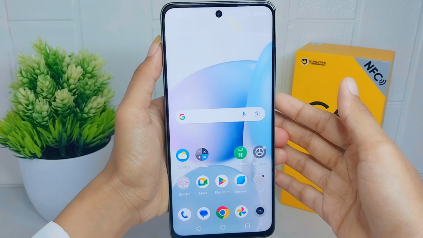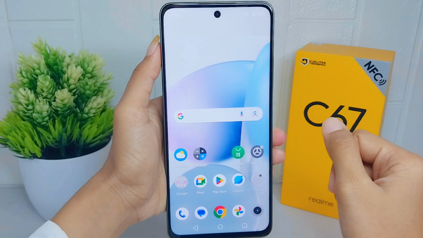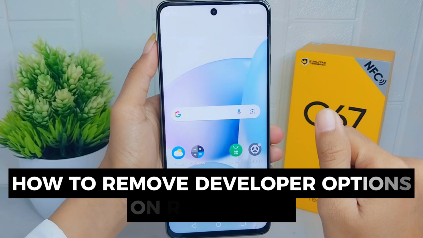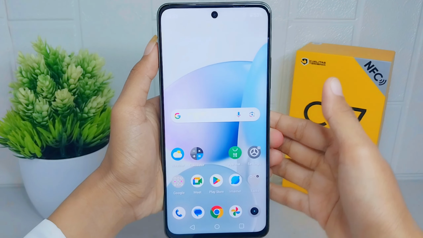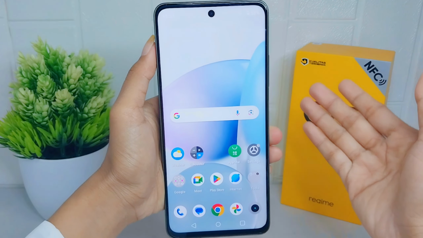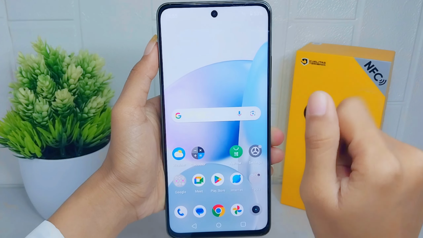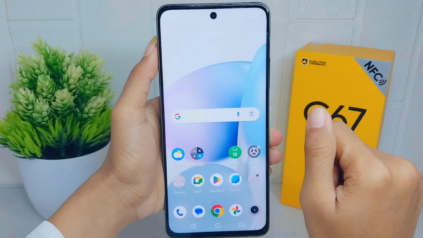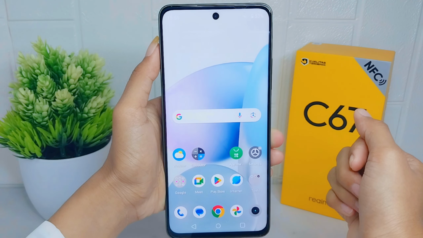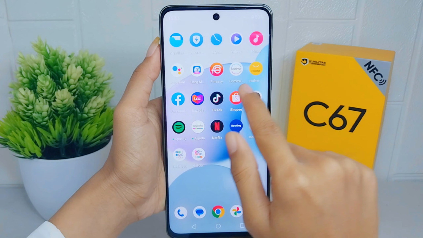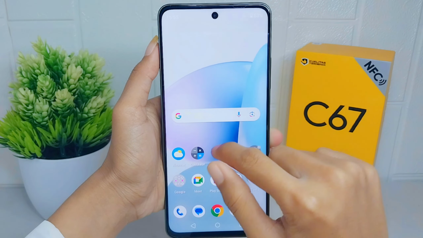Okay, hello everyone. Here I want to provide a tutorial on how to remove developer options on Realme C67 device. Developer options is an Android feature used by developers to develop their applications. This feature allows users to configure the phone system to update profiles and debug application performance.